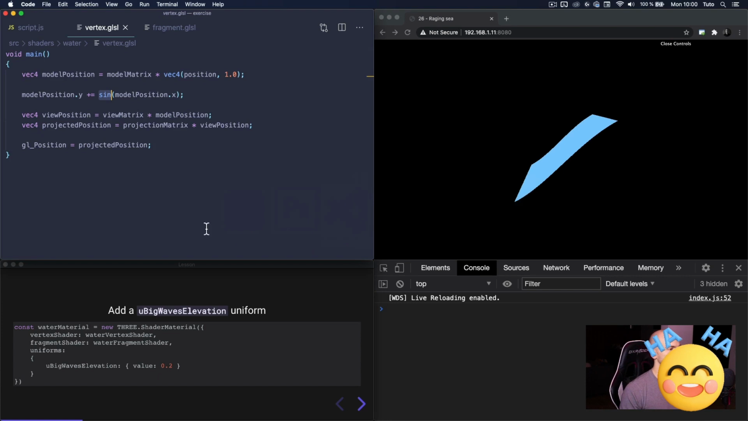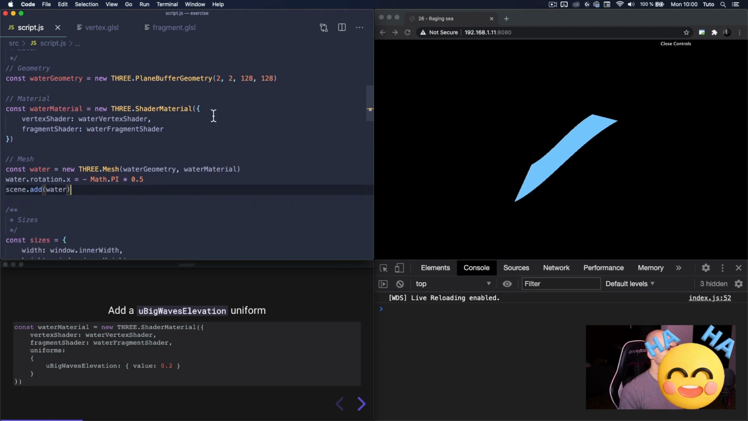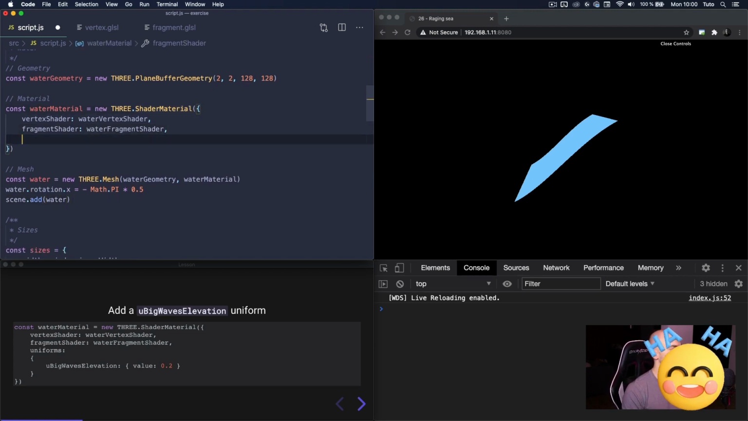And we are going to start by adding a uniform. As I said earlier, we are going to control everything about this sea, everything about the waves, the color, in order to create the perfect sea. So let's go to the material and add a new uniform. So uniforms.